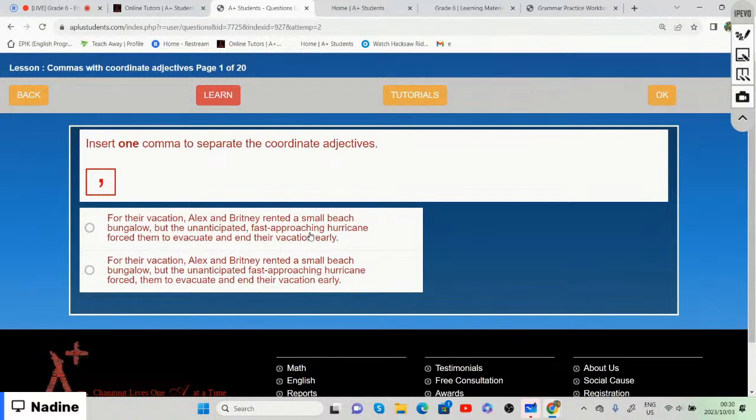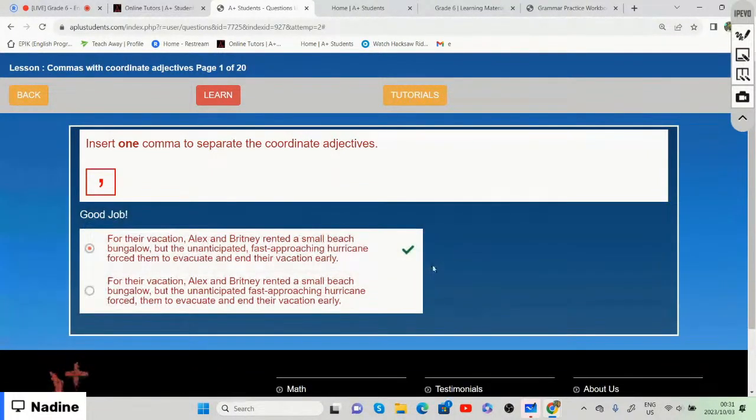All right, so if we choose the correct one, we will definitely say it is option one, right? So it is describing the hurricane, right? So it is unanticipated and it is fast approaching, right? So which means that for their vacation, Alex and Brittany rented a small beach bungalow, but the unanticipated, fast approaching hurricane forced them to evacuate and end the vacation early. Right? So we chose the first one. So if you said the first one, then well done.